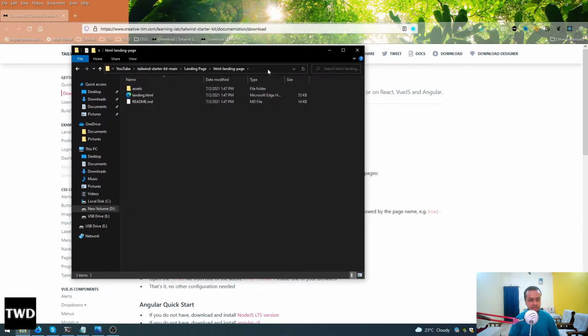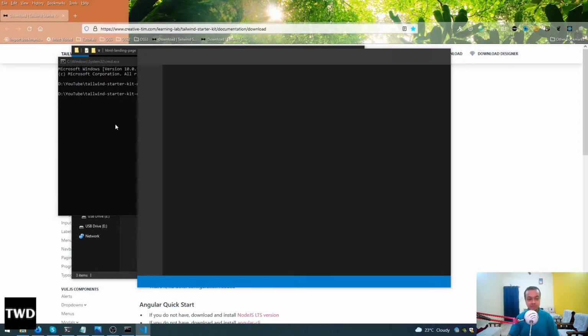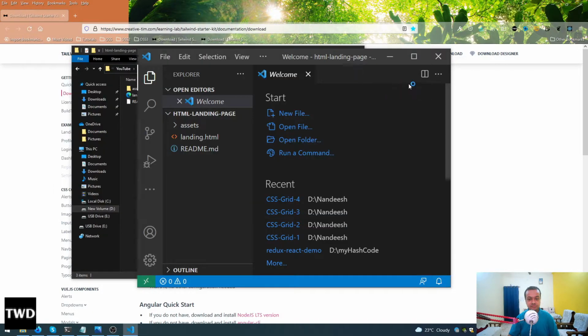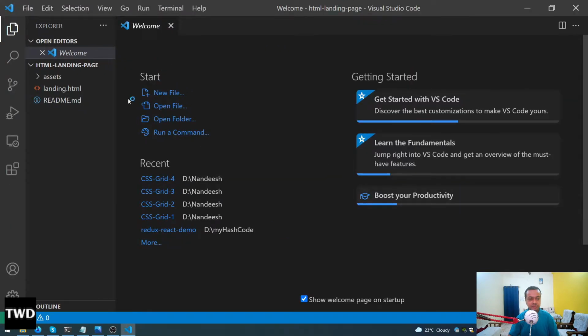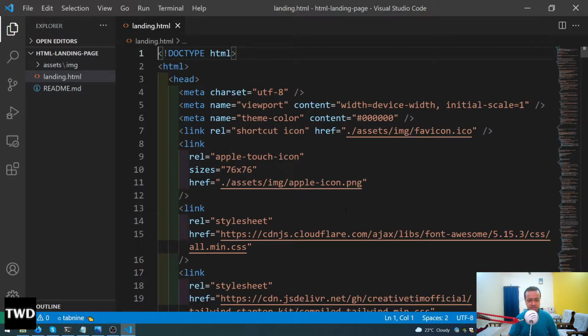So let me come here and open it with my VS Code. Okay, VS Code, let me open. So it is open now. It has the assets and landing and all these things. Landing is the main thing in which we are going to work. Assets, I think we're not even going to use it. Okay, so let me open the landing.html.